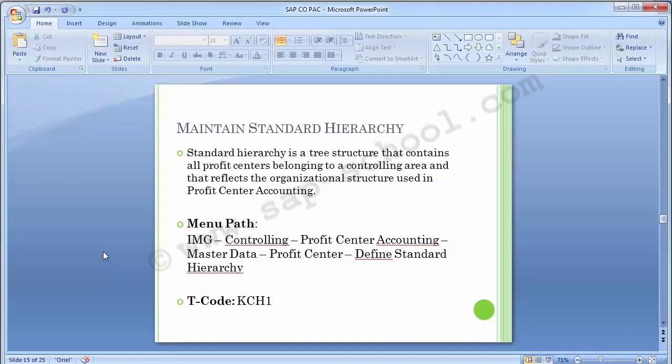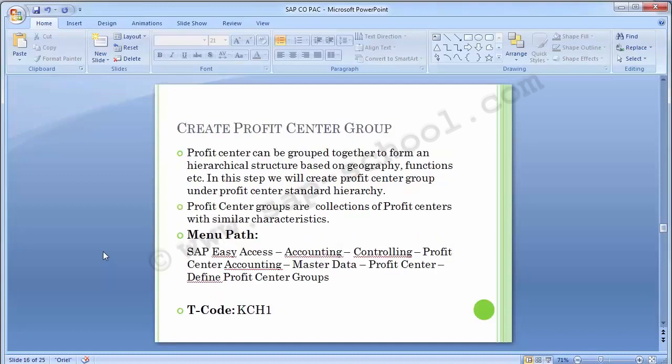Now moving on to the second part. The second configuration step in the master data is to create profit center groups. Profit centers can be grouped together to form a hierarchical structure based on geography, functions, etc. In this step, we will create profit center groups under the profit center hierarchy, the standard hierarchy.